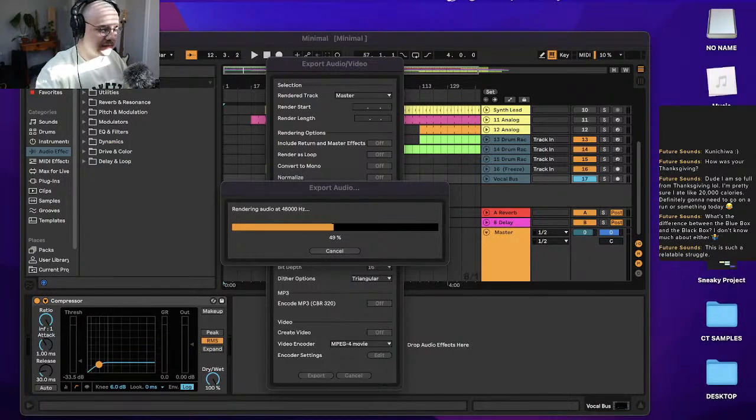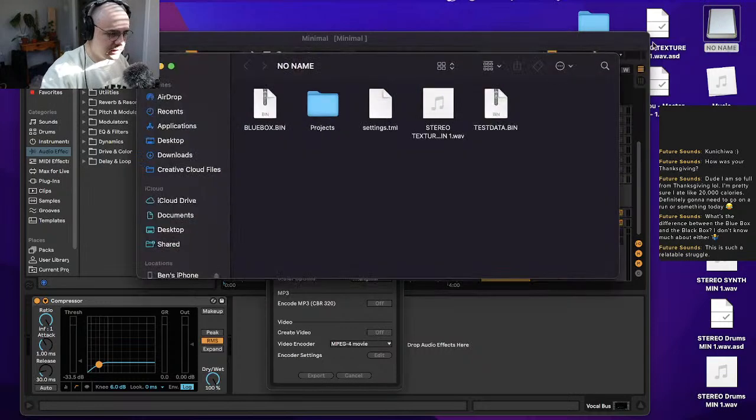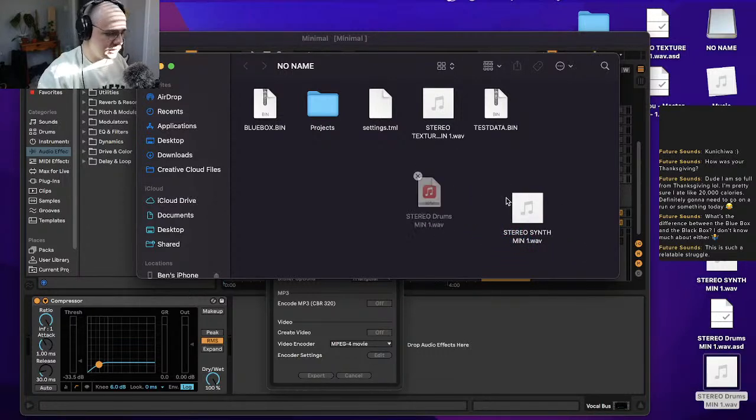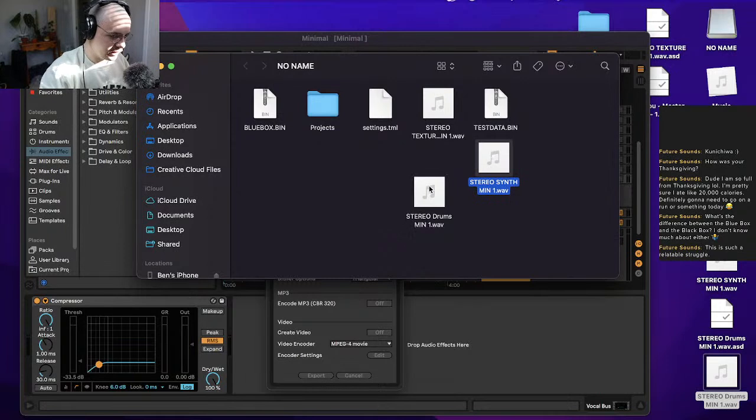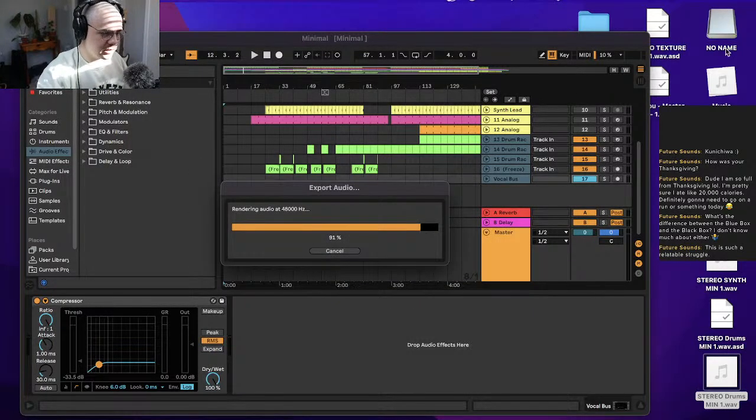Okay, so let's see. Yep, so that's where they all are. Let's punch in these other ones while I'm waiting for this one to export. So let's go to this. Stereo synth. Stereo drums. For this one song. The good news is I want to say switching projects is pretty easy doing it live. But we will see once these vocals are finished exporting.